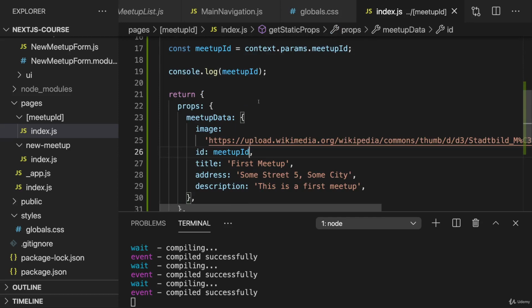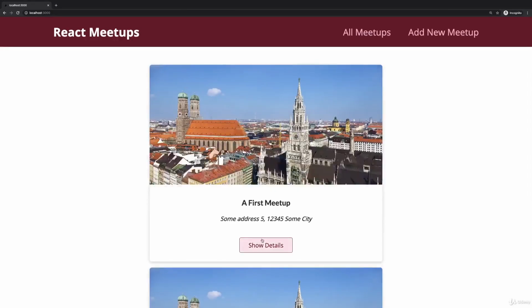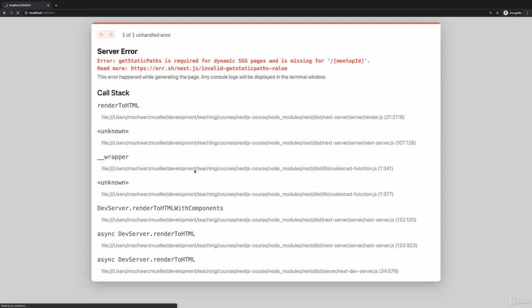With that, if we save this and visit the detail page of a single meetup, we get an error though. getStaticProps is required. Now, what's this error about?